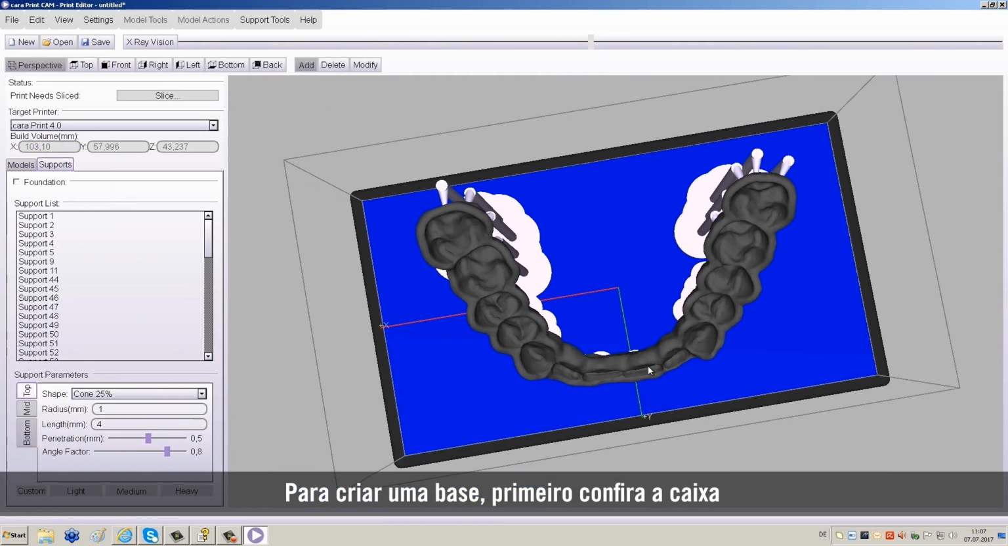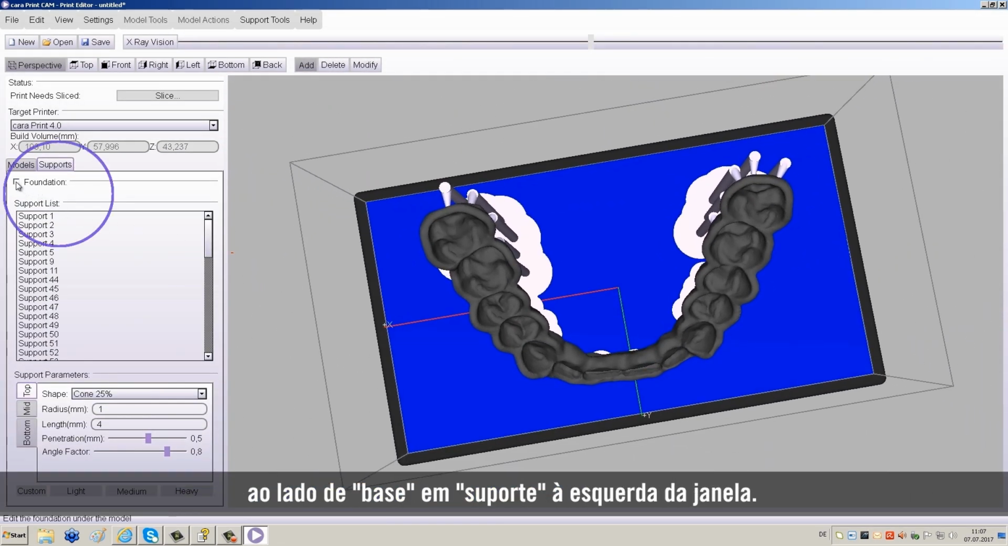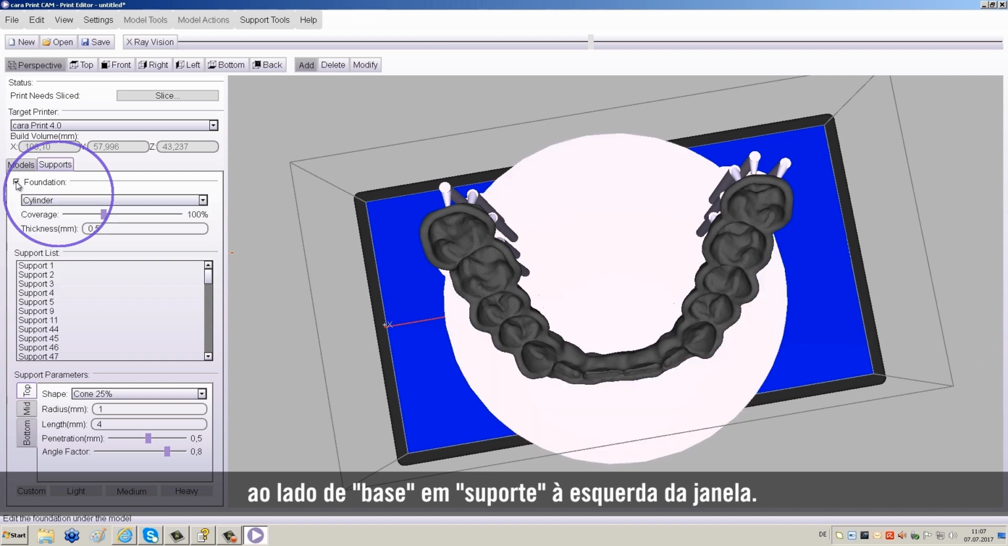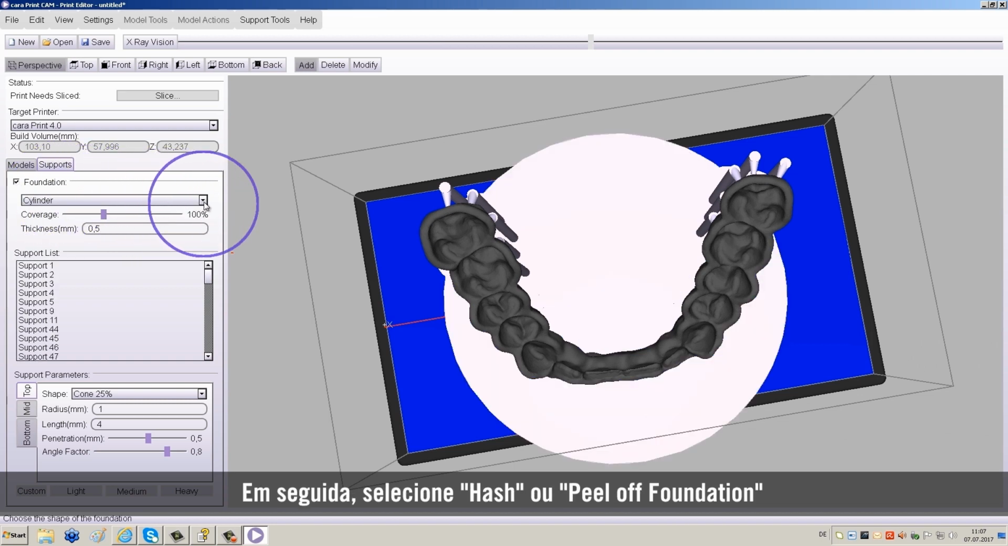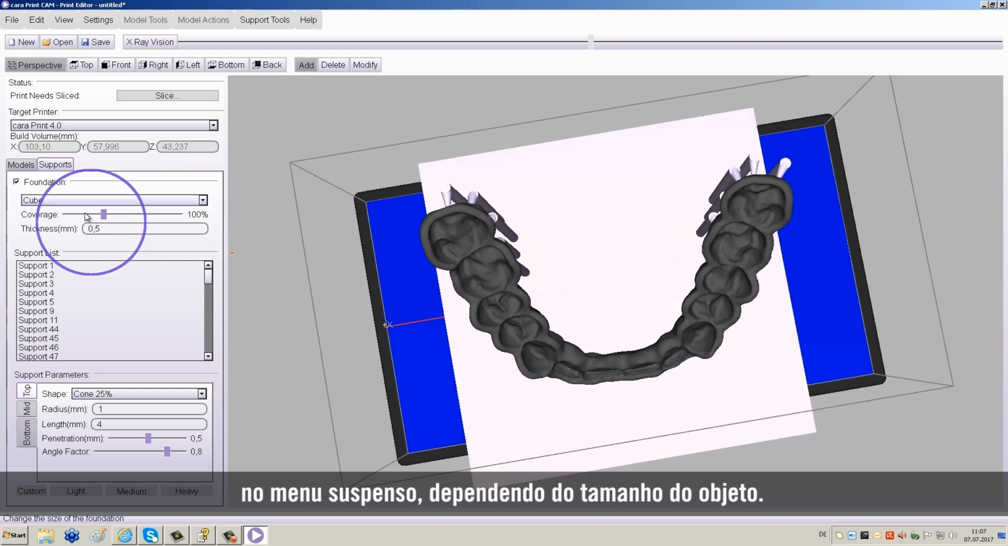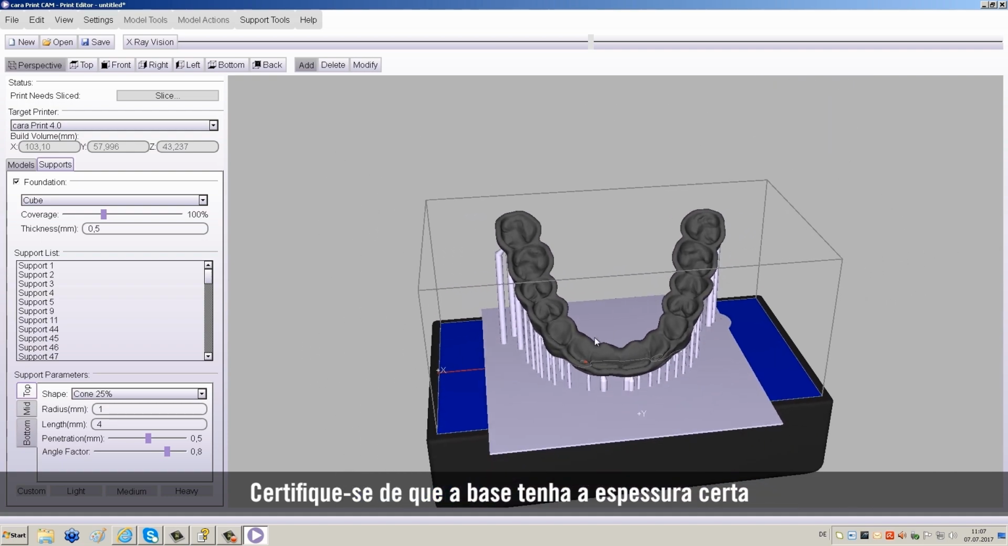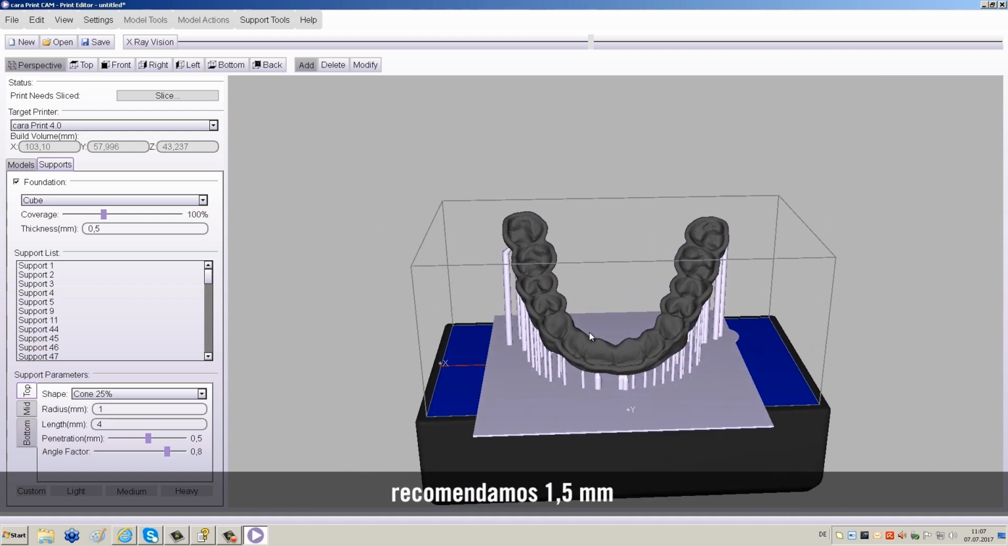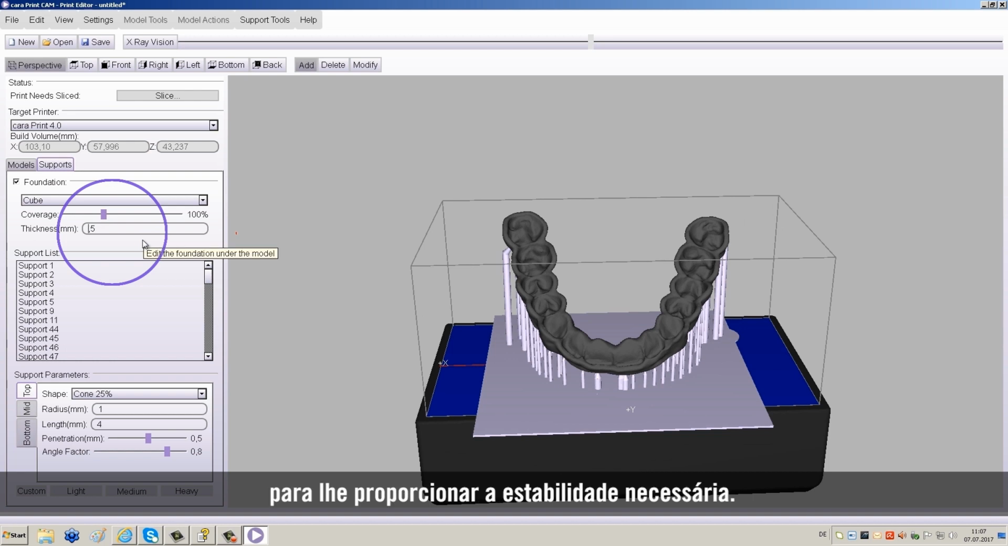To create a foundation, first check the box next to Foundation under Supports to the left of the window. Then select Hash or Peel off Foundation from the drop-down menu, depending on the size of the object. Make sure that the foundation has the right thickness. We recommend 1.5 mm to give you the required stability.